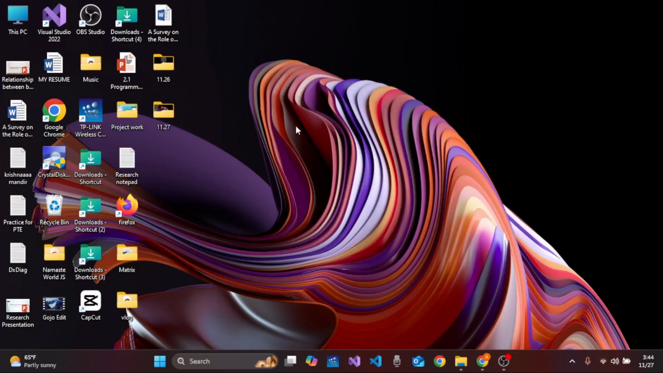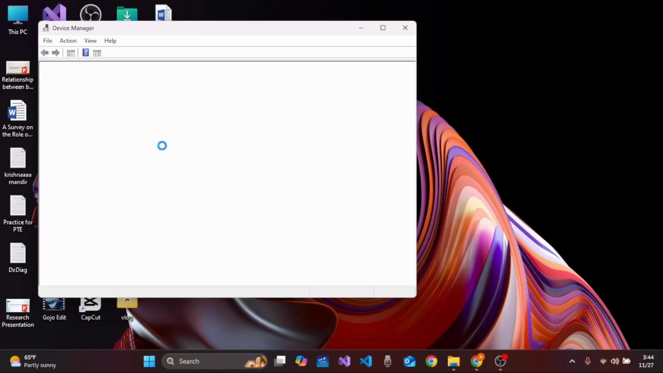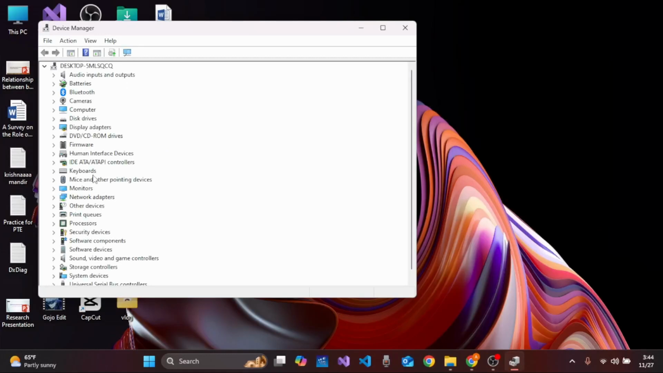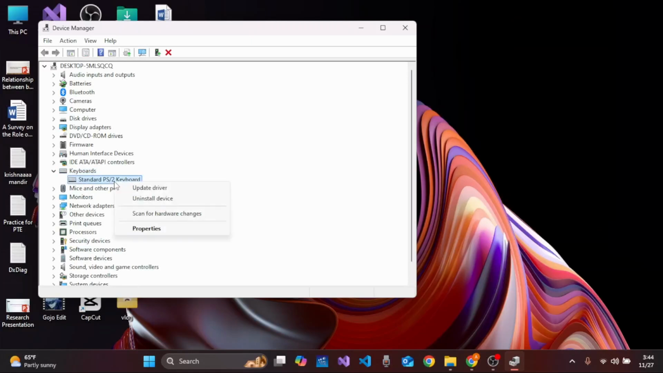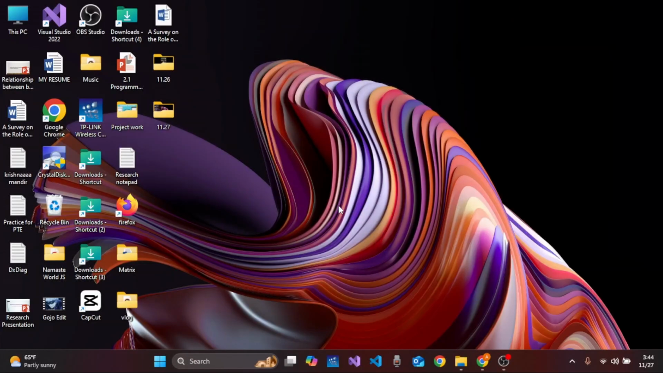Now the next step to follow is simply you can reinstall your keyboard driver. Right click on the start button. Select the device manager option. Now find keyboards. Expand it and you need to right click on your keyboard, for example, standard PS/2 keyboard. Click on uninstall device, then restart your PC. Windows will automatically reinstall the driver upon restart.